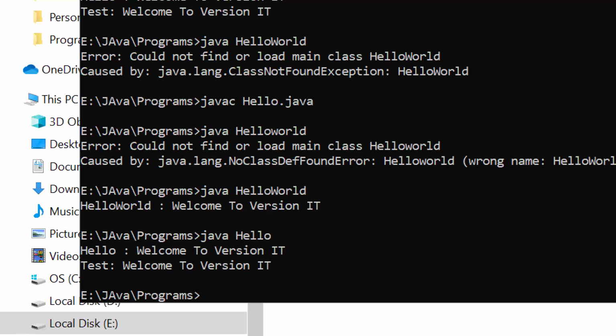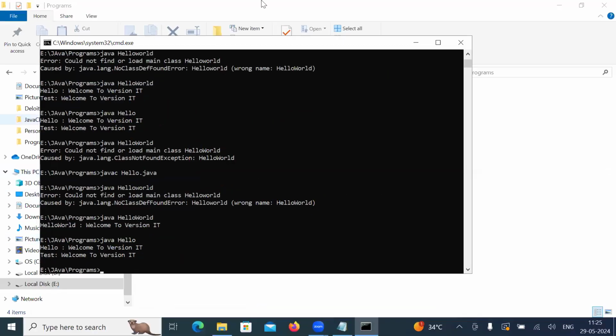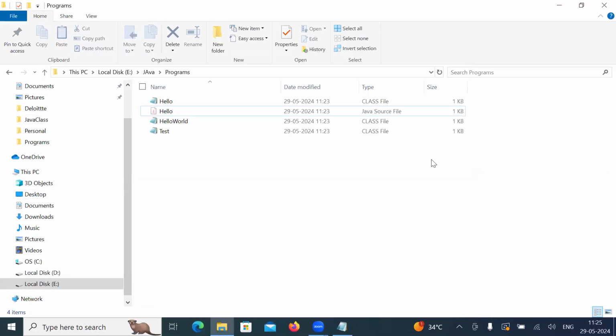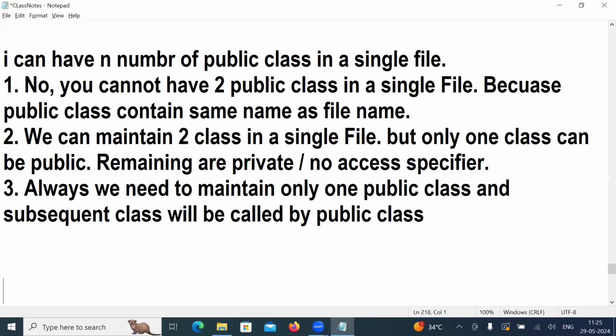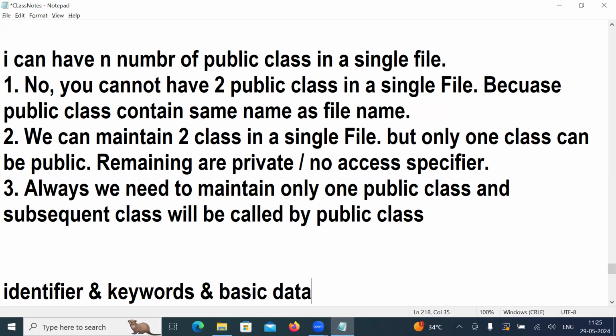That's all for today's class. Anybody have any questions? Tomorrow, we are going to learn a topic called identifiers and keywords and basic data types. Right? Tomorrow, we are going to start with this topic.